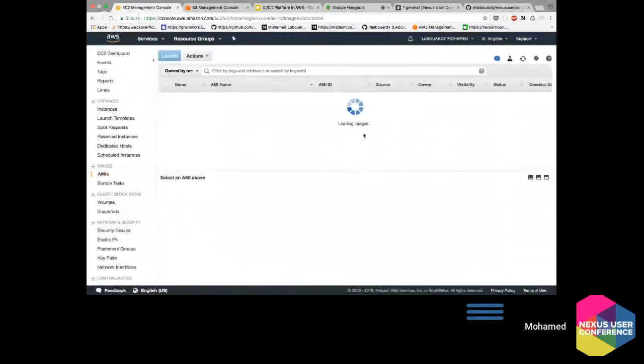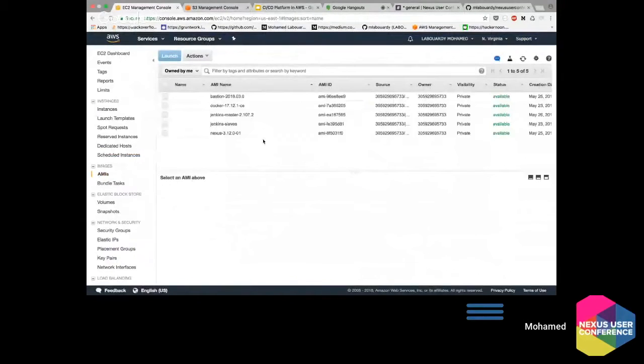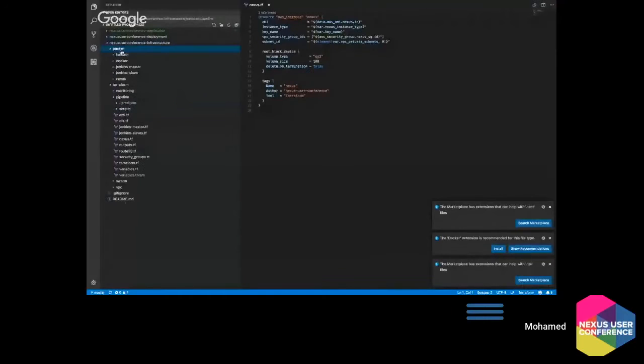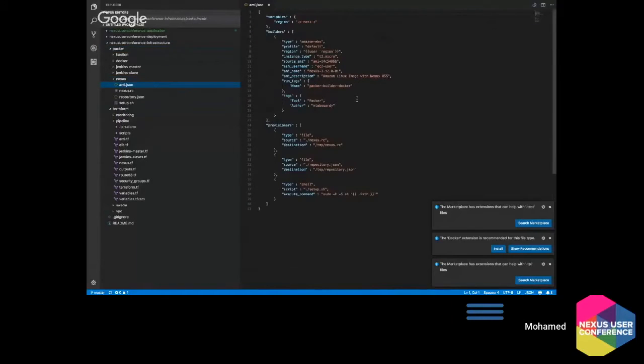So for this demo, I have created an AMI for each component of my stack. To save time, I'm going to show you how I created the AMI for the Nexus server. So let me go back to the source code. Here I have a Packer folder in which I have a folder for each AMI of my platform. For the Nexus AMI, I have created a template file, which is simply a JSON file.